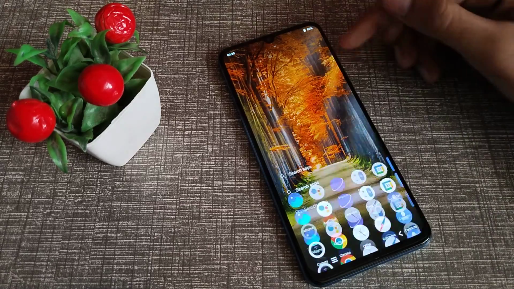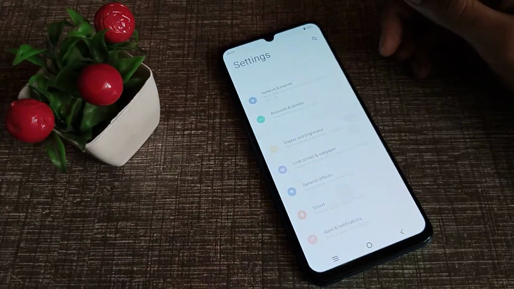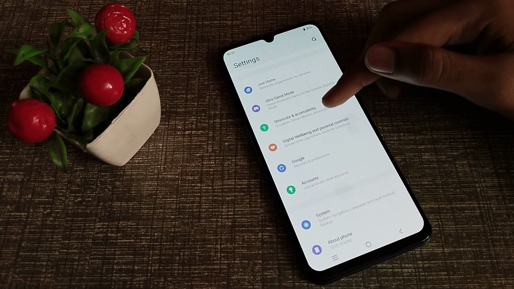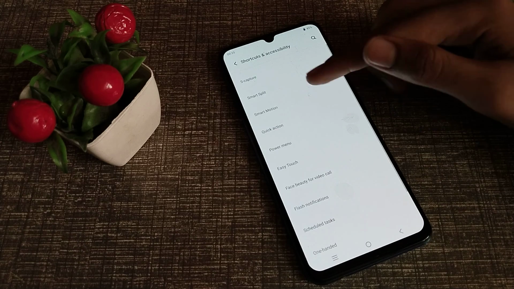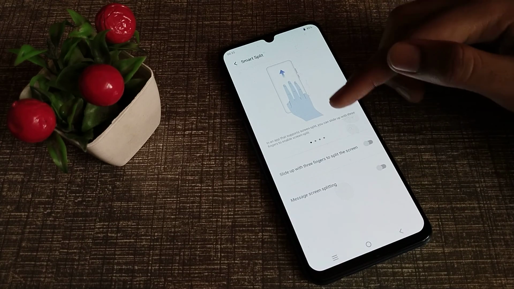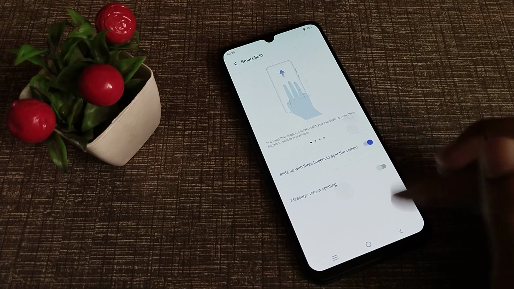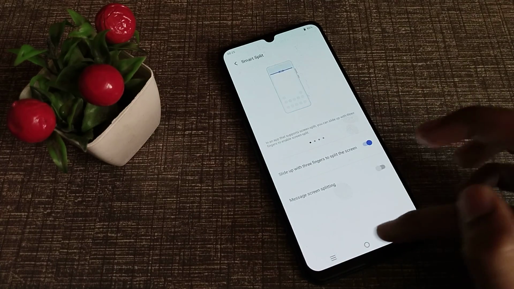First of all, open your phone setting and guys scroll it, and guys come on shortcut and accessibility setting. Guys click on smart split and guys slide up with 3 fingers to split the screen. So let's see, and it's showing how it works.